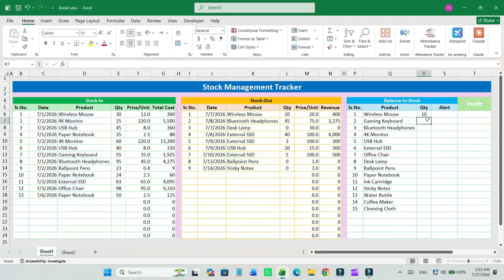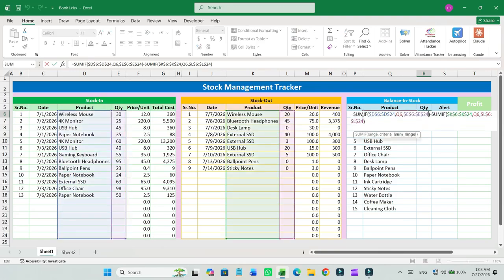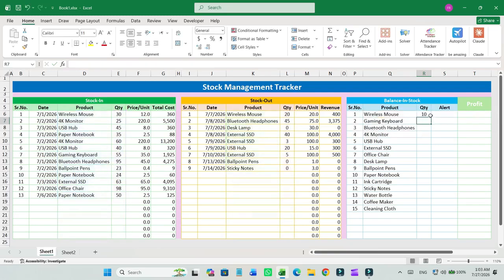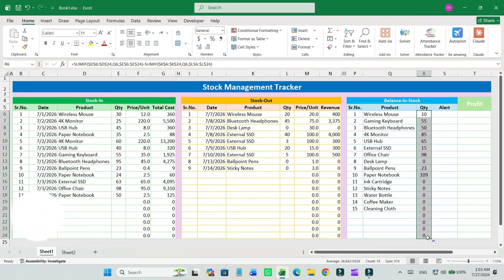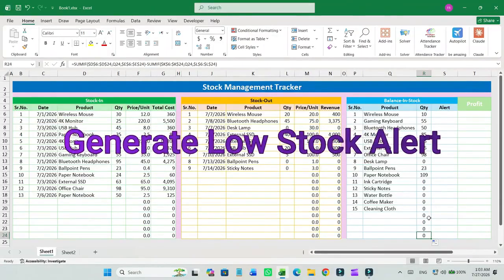Let's understand what happened. The first SUMIF adds together every unit purchased for this product. The second SUMIF adds together every unit sold. Then Excel subtracts the sold quantity from the purchased quantity. The result is your current inventory balance. Now drag the formula down. Every product now displays its available stock automatically. No manual calculations required.